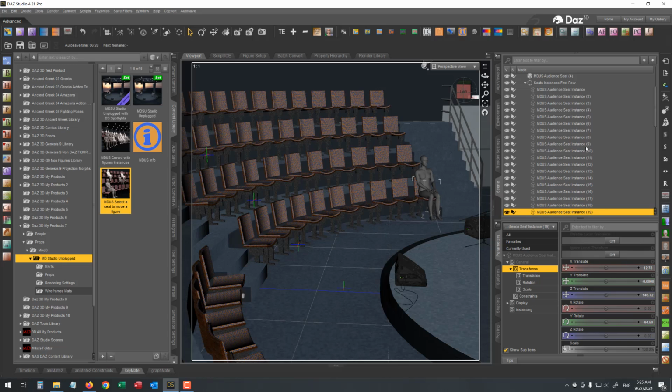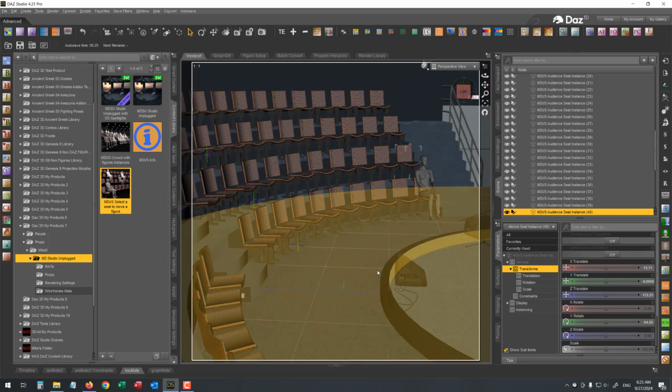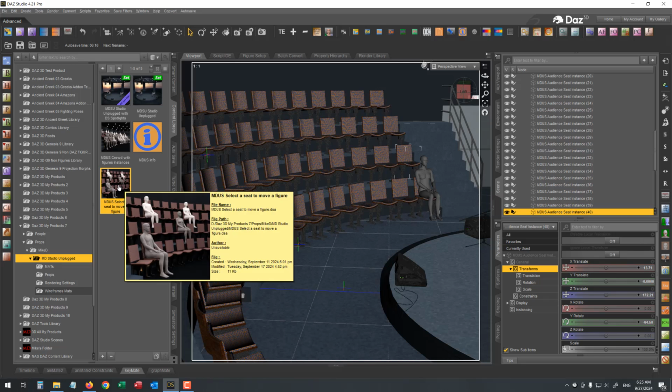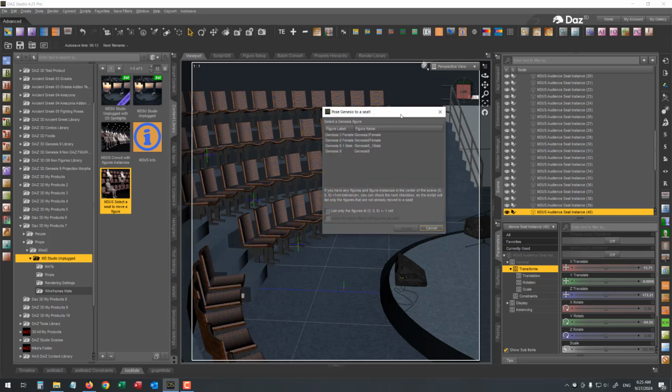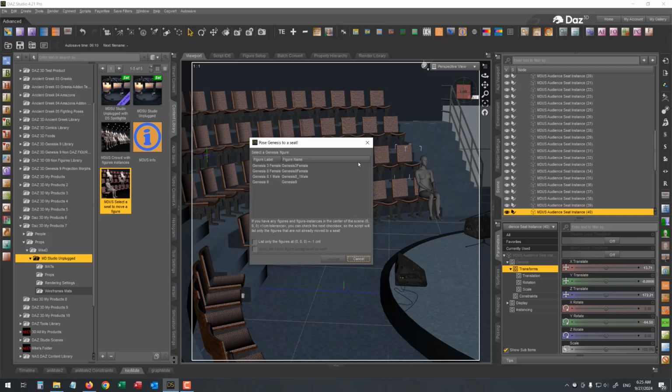Let's say now that I would like to pose another figure over here at the next seat. So the first thing I did was to select the seat and execute the script again. If you would like to exclude the seating figures, you can check this one, list only the figures at the 000 point of the scene, plus or minus 1 centimeter away. So checking this option will exclude the Genesis 9 figure because I have already posed it earlier.